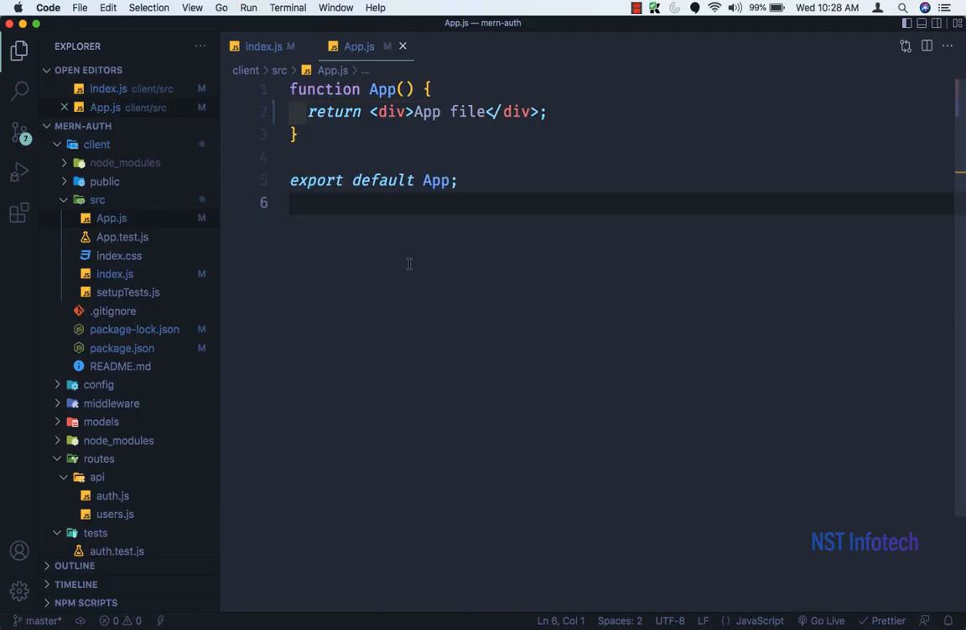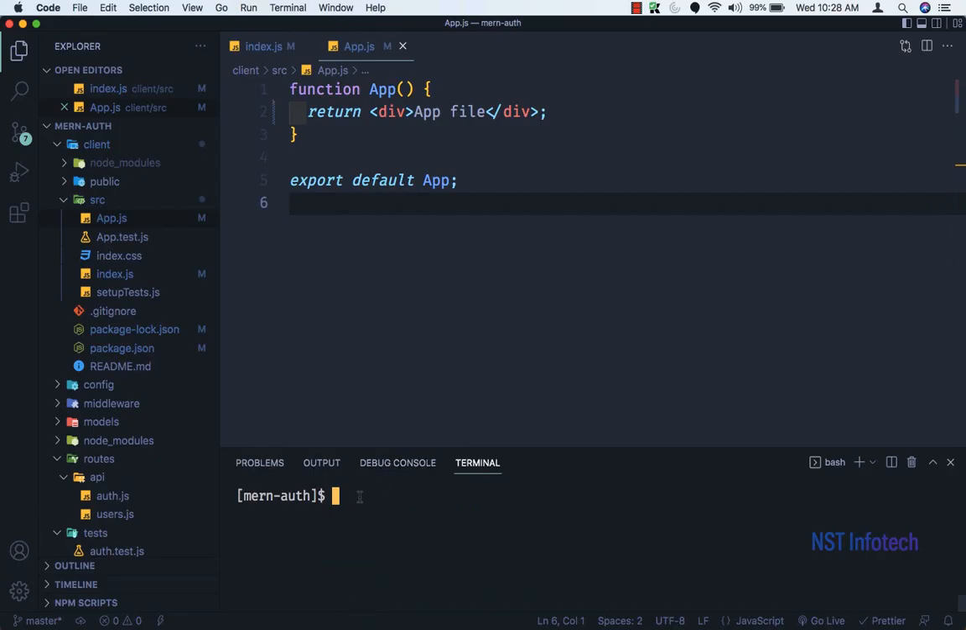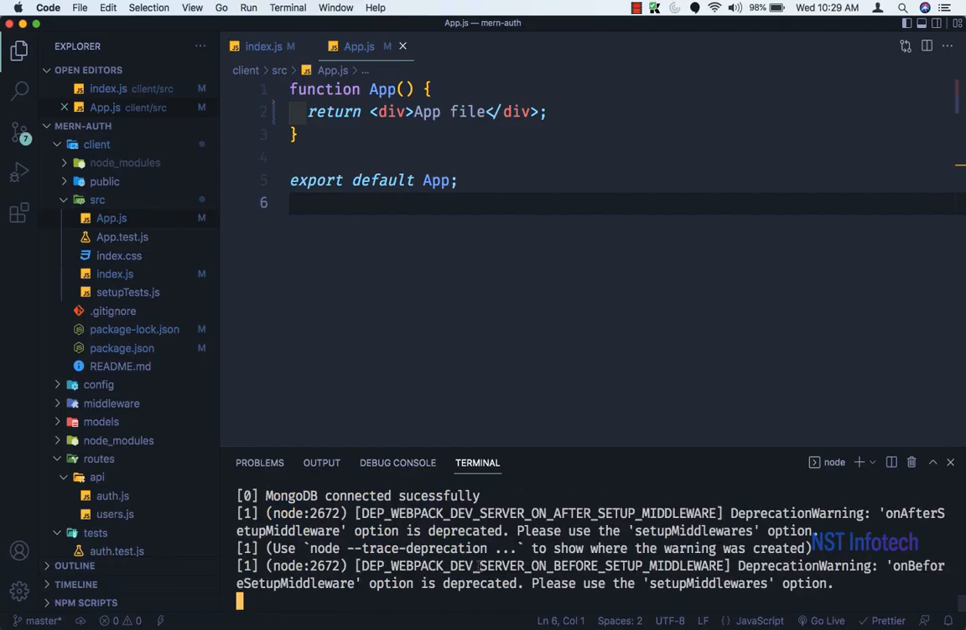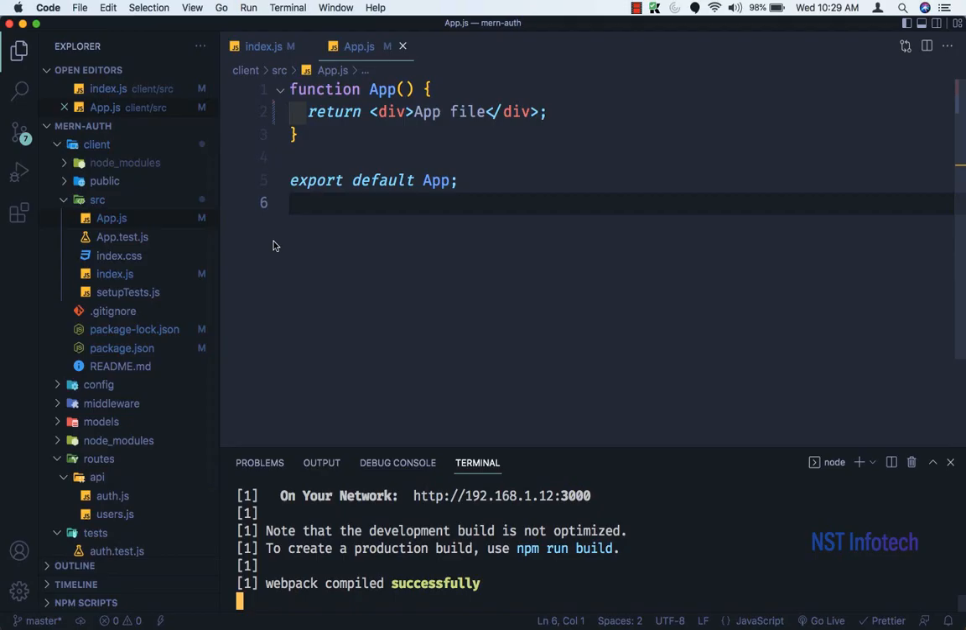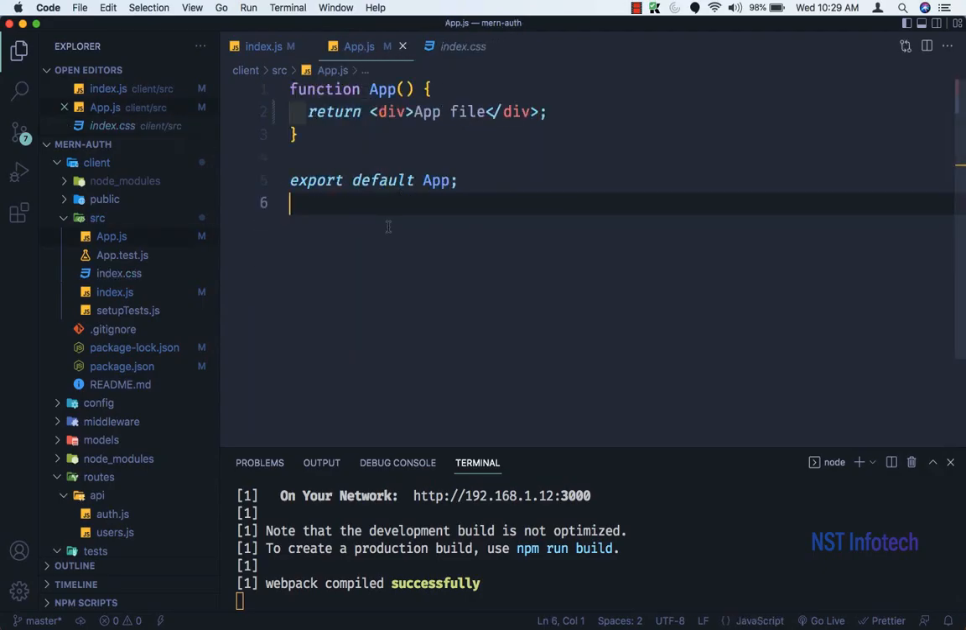Save this, and now let's start the server. Let me clear this terminal, and here I'll type npm run dev and hit enter. Here as you can see, App file. So we have almost cleaned up everything. Let's keep this index.css, but I'll be using Tailwind CSS, which we will do in upcoming lectures. But right now I'm just keeping the index.css.